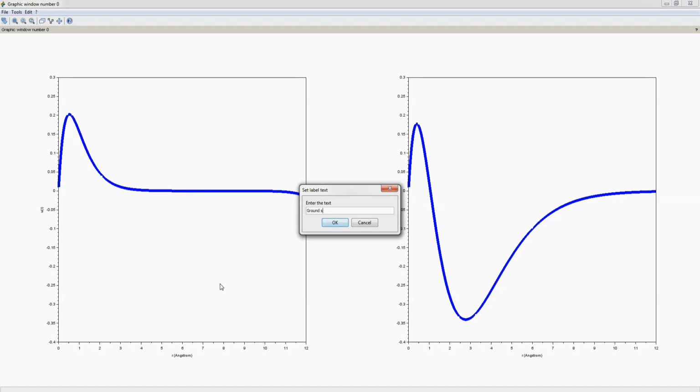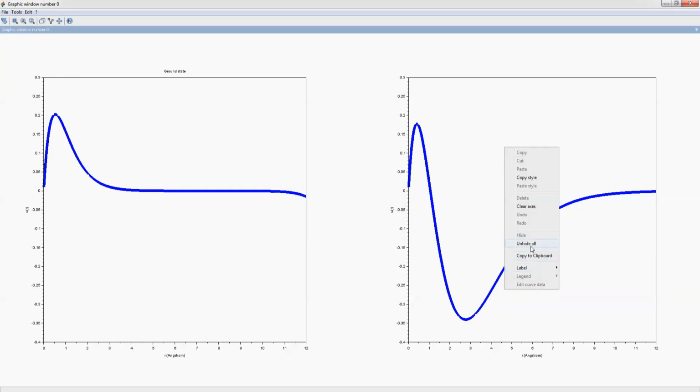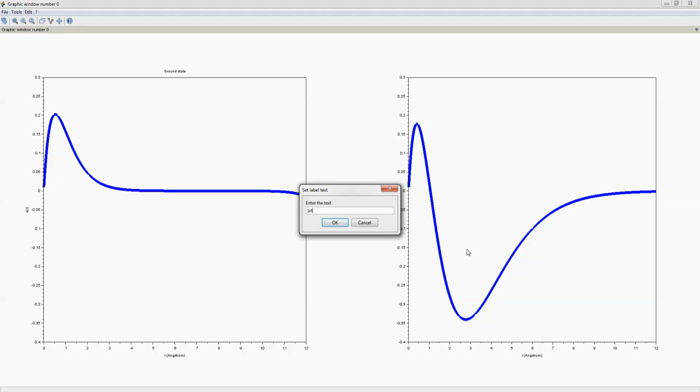We can give separate titles and increase the font size as shown in the video.